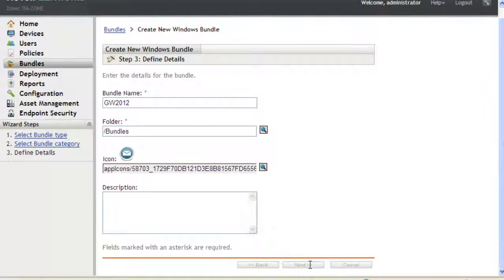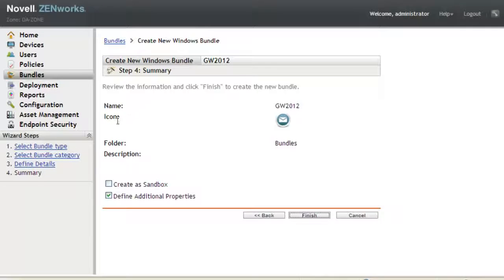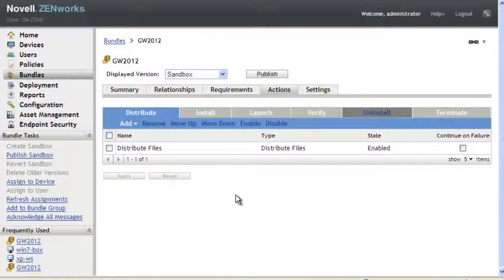I select next, and now we've got the icon. I am going to create this as a sandbox version until I'm ready to publish this. ZCM 11 allows us this sandbox version, so basically a test type of environment. So I'll create as a sandbox until I'm ready to finally publish that out to my workstations. And I'll select finish and define some additional properties at the same time.